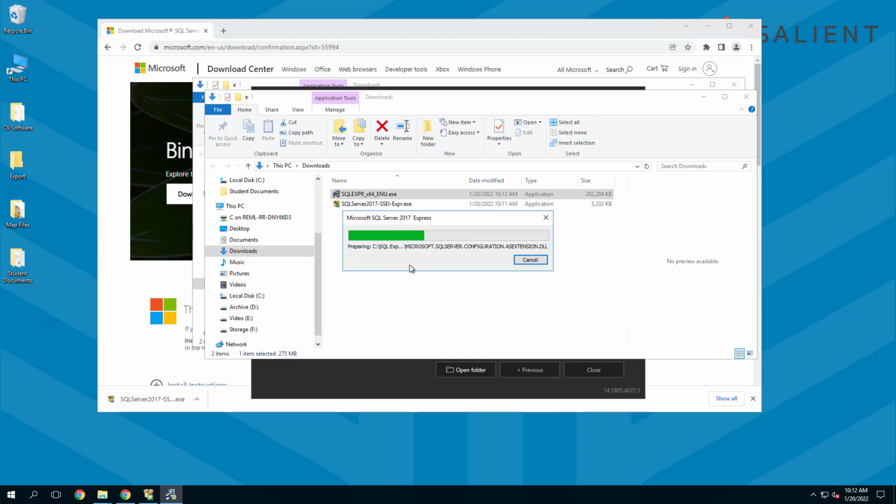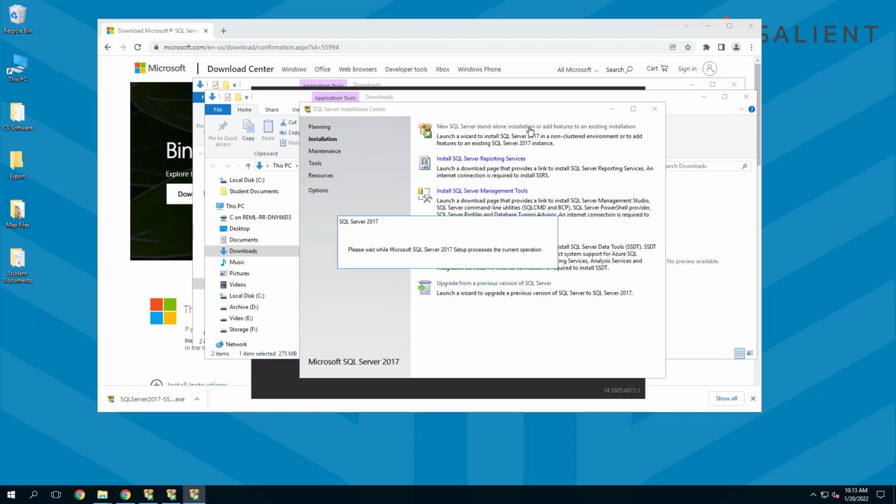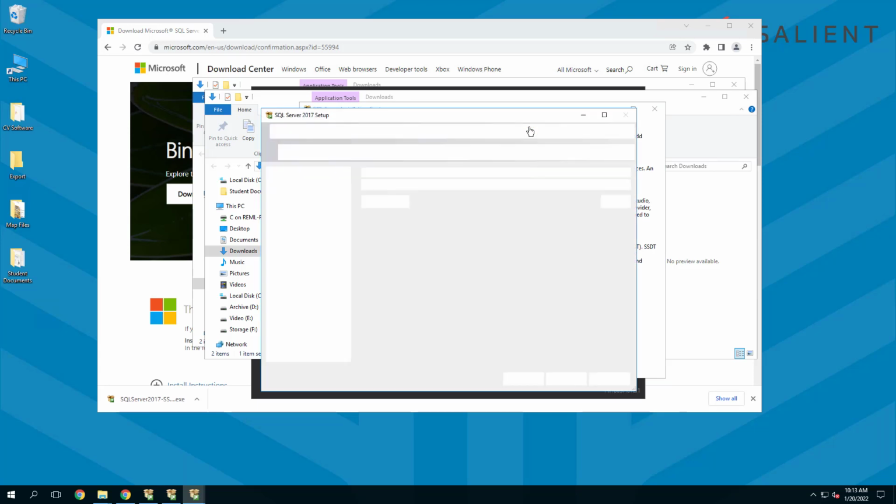The file extraction should take a few moments, and when it finishes, it should launch the SQL Server Installation Center. If this does not happen, navigate to the directory that contains your extracted setup files and run setup.exe. Once the Installation Center screen is visible, select the New SQL Server Standalone Installation option from the list on the right. This will initiate the setup process.